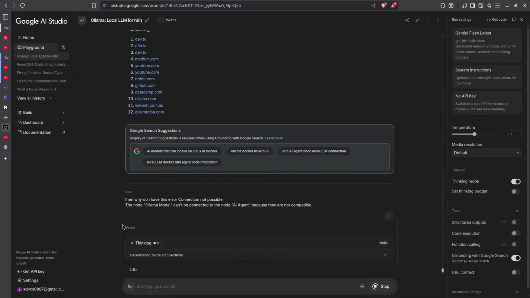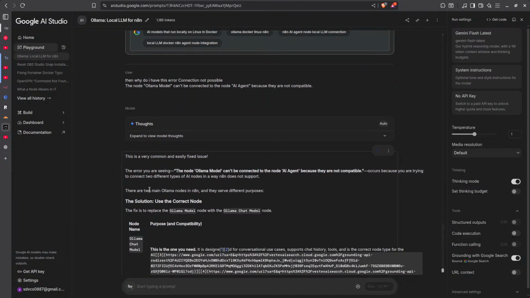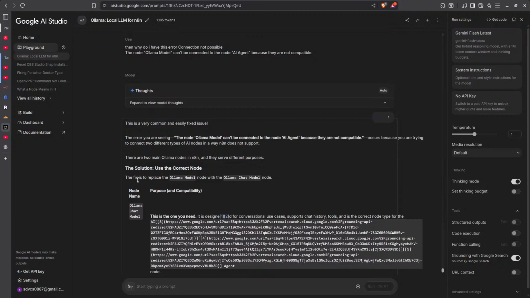Okay, so just see, it's going to take a little bit of time. This is a very common and easily fixed issue. The error you are seeing, the Ollama model node can't be connected to the AI agent node because they are not compatible, is because you're trying to connect two different types of AI nodes in a way it does not support. There are two main Ollama nodes in n8n, and they serve different purposes. The solution is the correct node. The fix is to replace the Ollama model node with the Ollama chat model node.